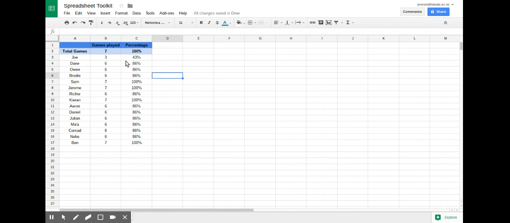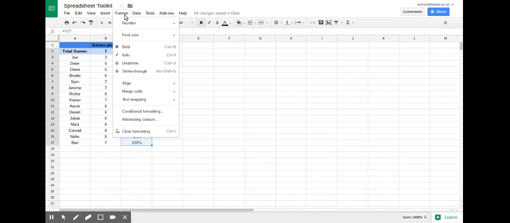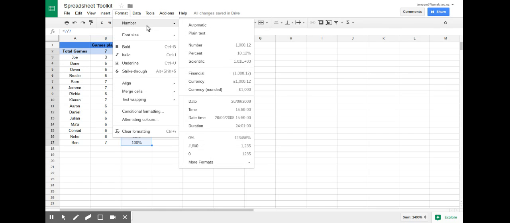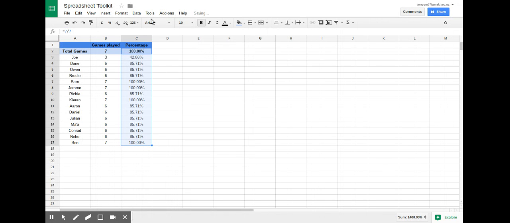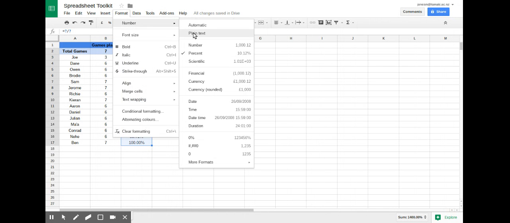Cool. And that is how you can use absolute cell referencing. Also, how I got all these percentages to show up is I formatted the number, and then you can press percentage here, which gives 2 decimal places, or you can go down to this other format where it's just to the closest percent.